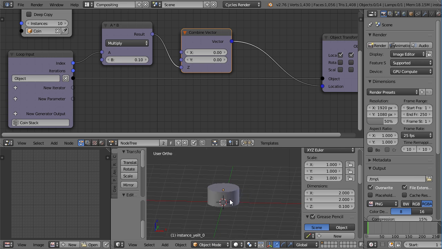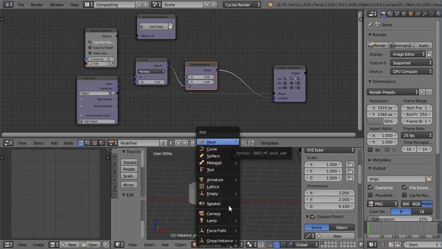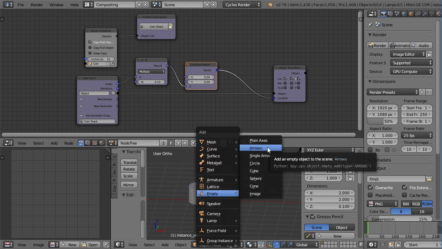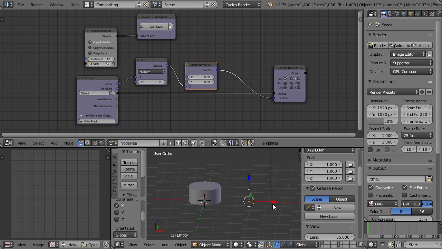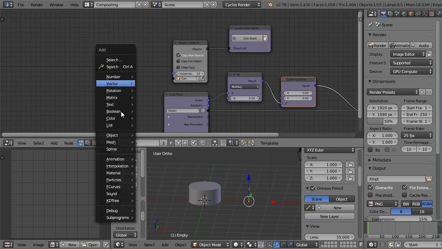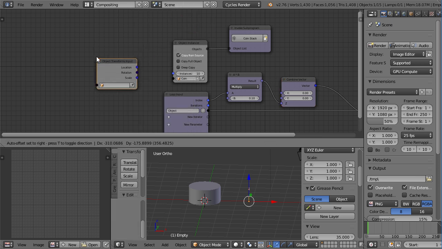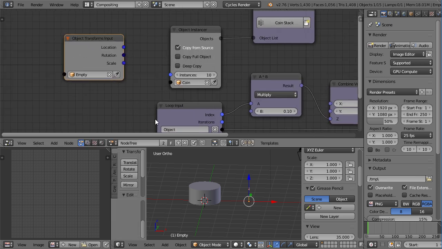Now let's get a control object so we can influence the height of the stack or the number of coins dynamically. I'm going to use an empty single arrow. This points up, so we can move it up and influence the number of coins. Okay, for that, this time we need an object transform input. Okay, again, select the object and use the location for instances.